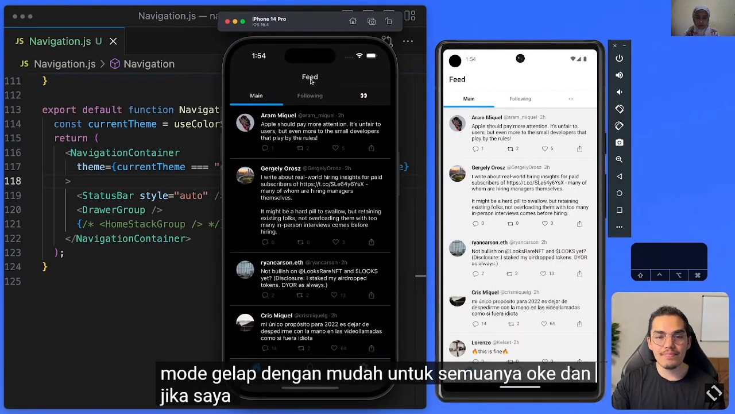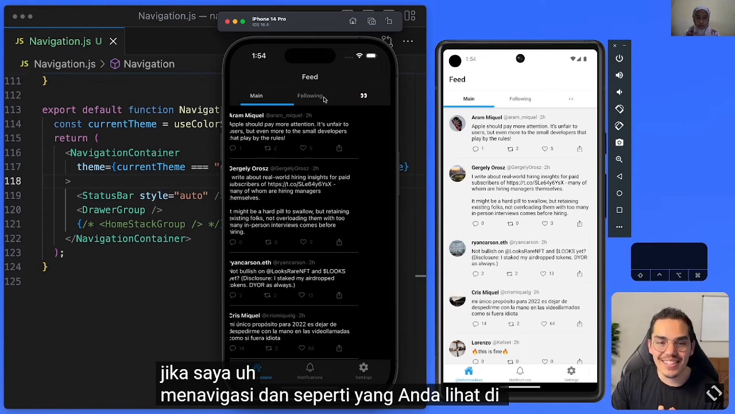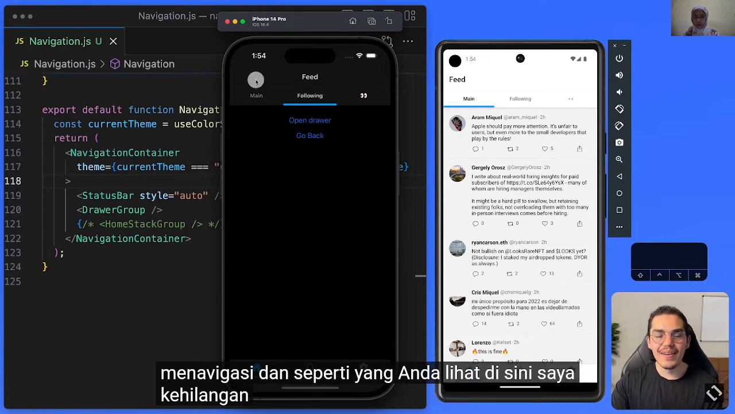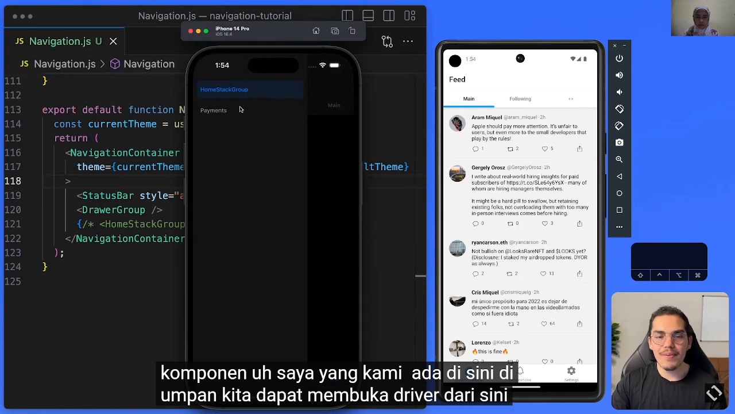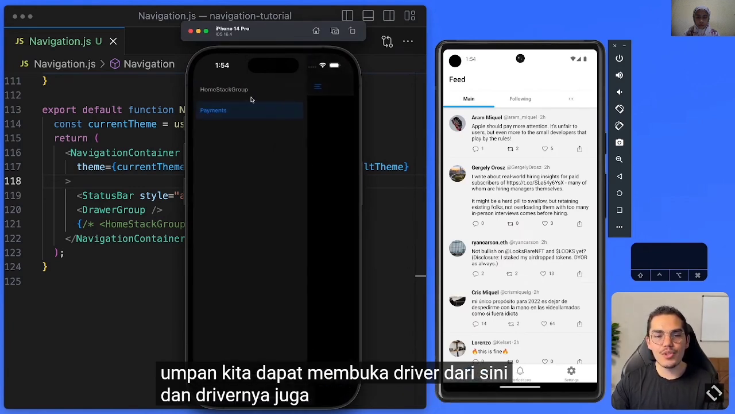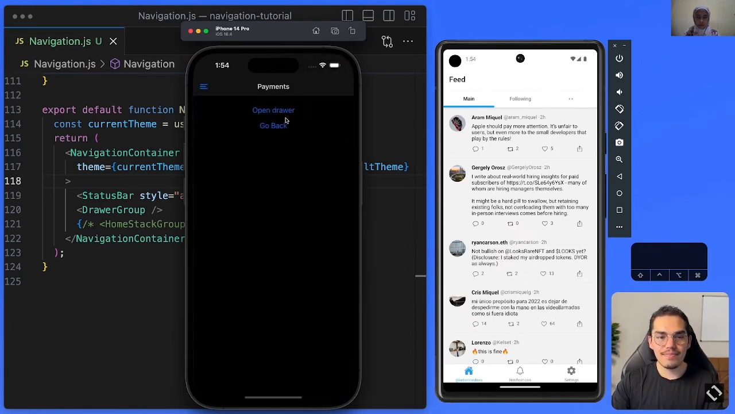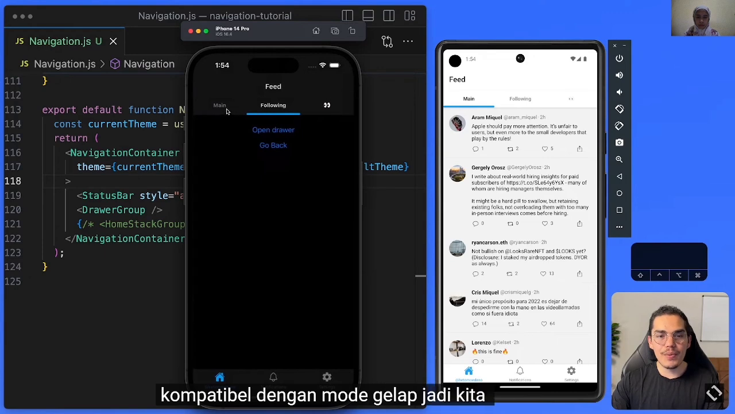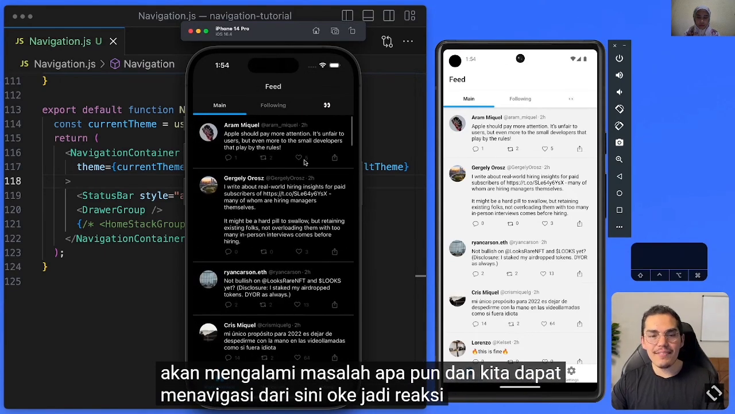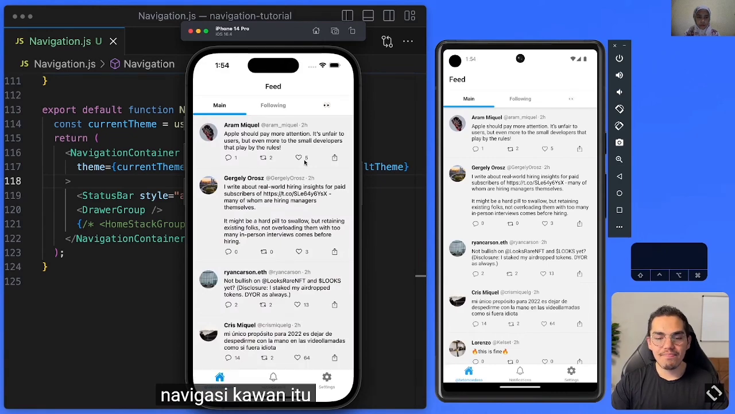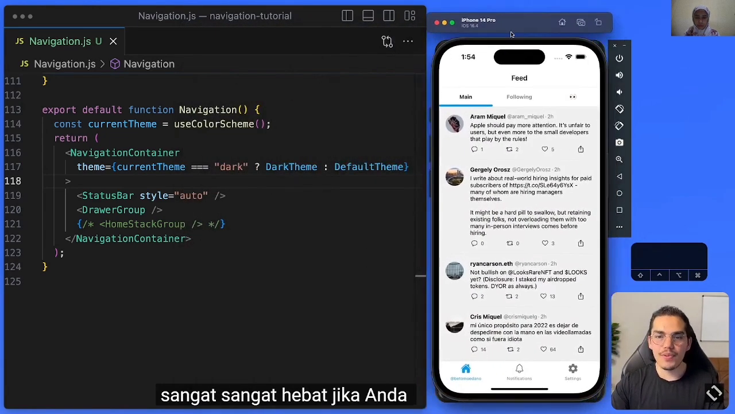Okay, and if I navigate, as you can see here, we lost my component that we had here in the feed. We can open the drawer from here, and the drawer is also compatible with dark mode, so we are not going to have any issues. And we can navigate from here. Okay, so React Navigation, guys, it's very, very powerful if you know how to use it.